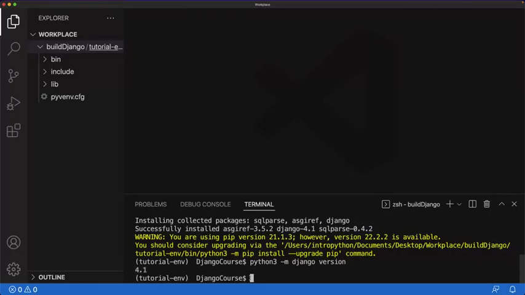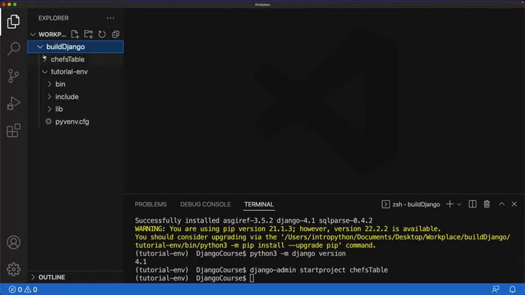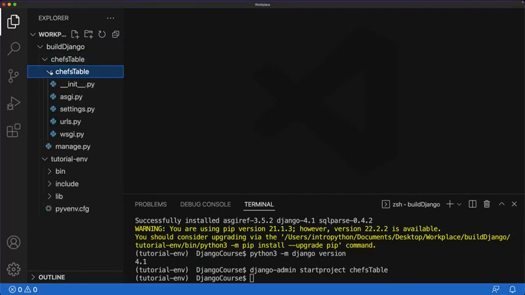Once this is set up, you are ready to create a project, and you do this by running Django's built-in command line tools. Type django-admin startproject, and then give the project a name. In this example, it's Chef's Table. Finally, press Enter to run the command. If you expand the directory structure again, notice that the Chef's Table is created with supportive Django-specific files.